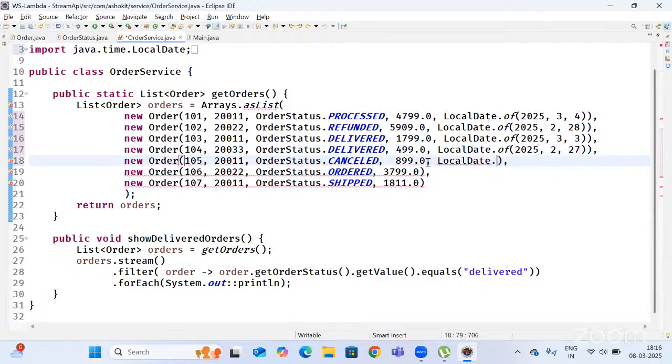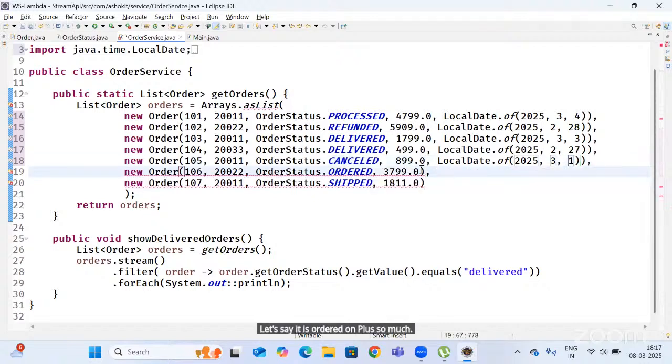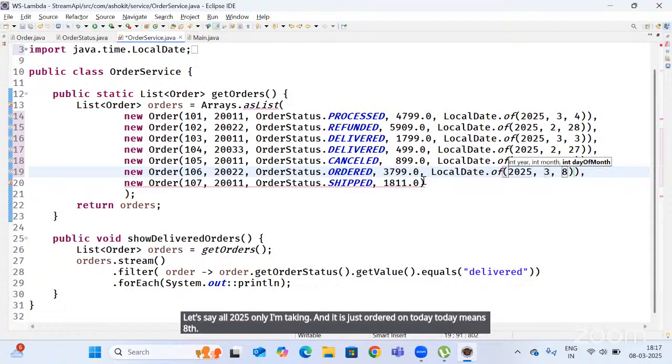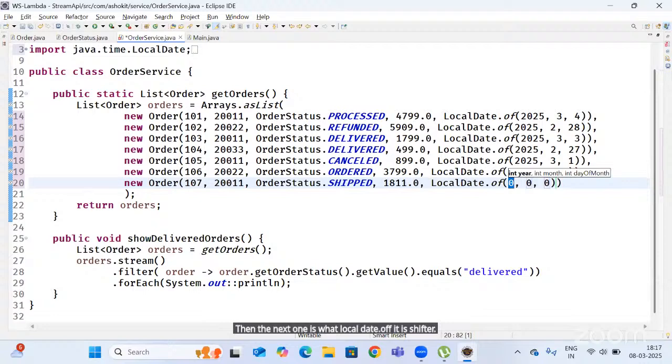We have a class called LocalDate, so LocalDate.of 2025. Let's say it is ordered on 1st March, which is cancelled. Next one is LocalDate.of, all 2025 only I'm taking, and it is just ordered today. Today means 8th. Then the next one is LocalDate.of. It is shipped, let's say 2025, ordered on 6th of March.